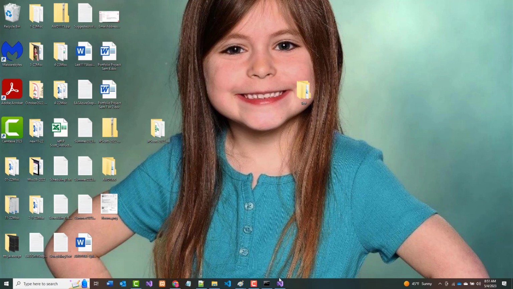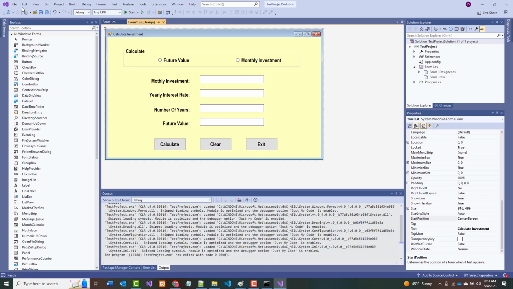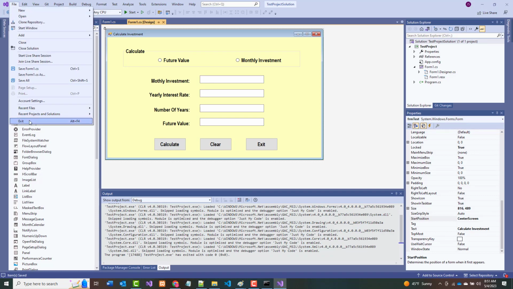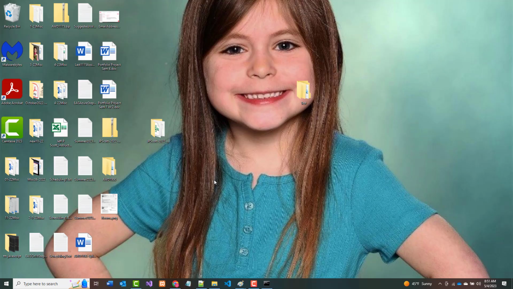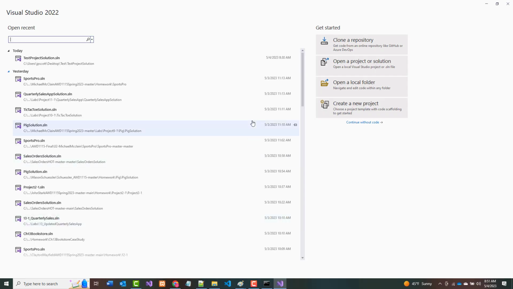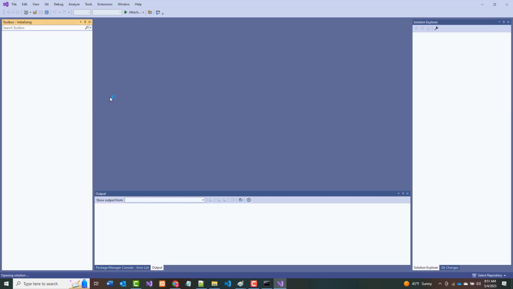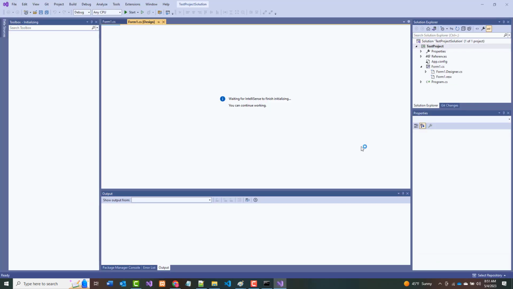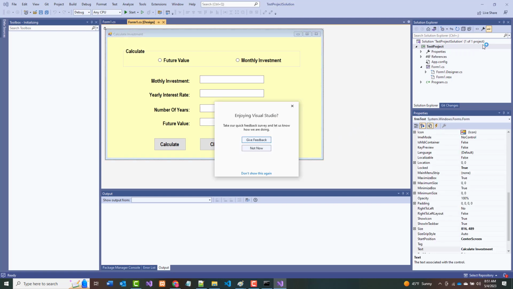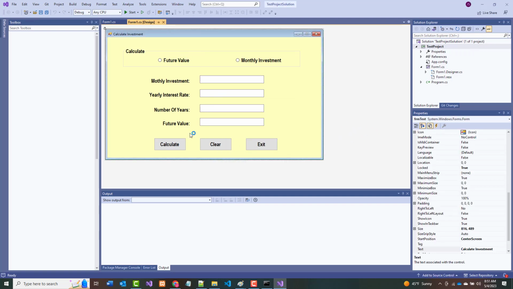All right, I'm going to take my program that I've got running here. I'm going to do a file, save all. Then I'm going to do a file, exit, and get out. Now there's two ways that I can start my program up again. I can go back like I just did into here, and now you'll notice it says Test Project Solution. That's the one we just created. And I can click on that, and boom, it's up. There you go.